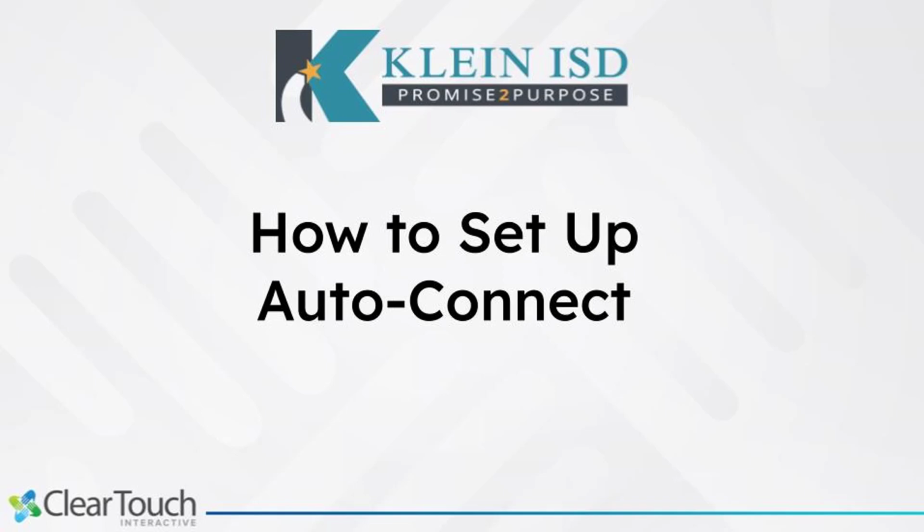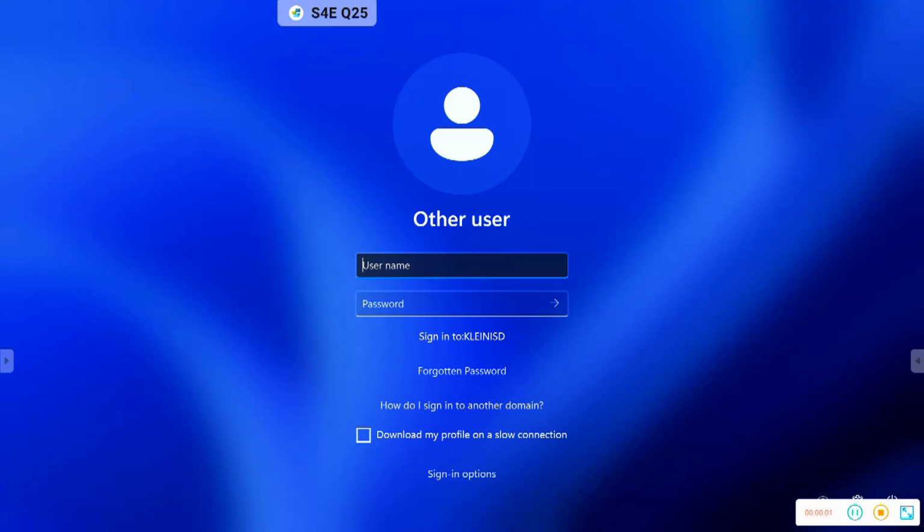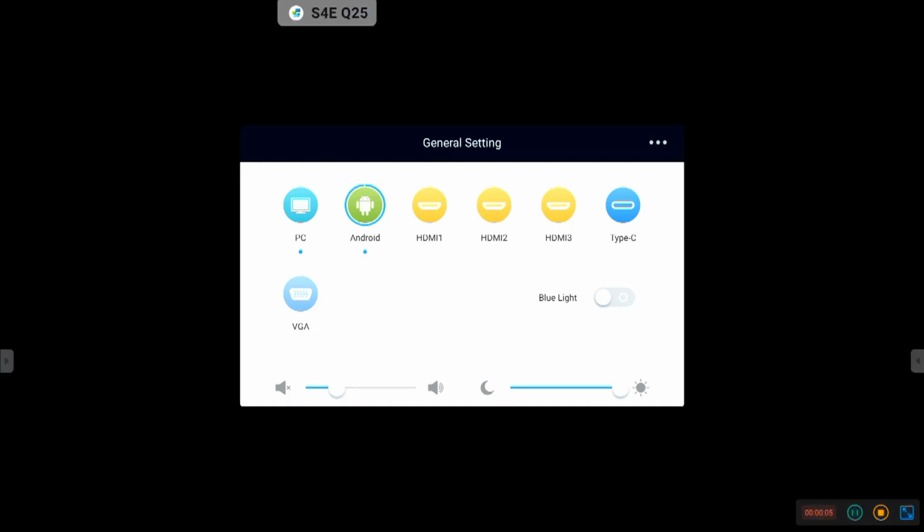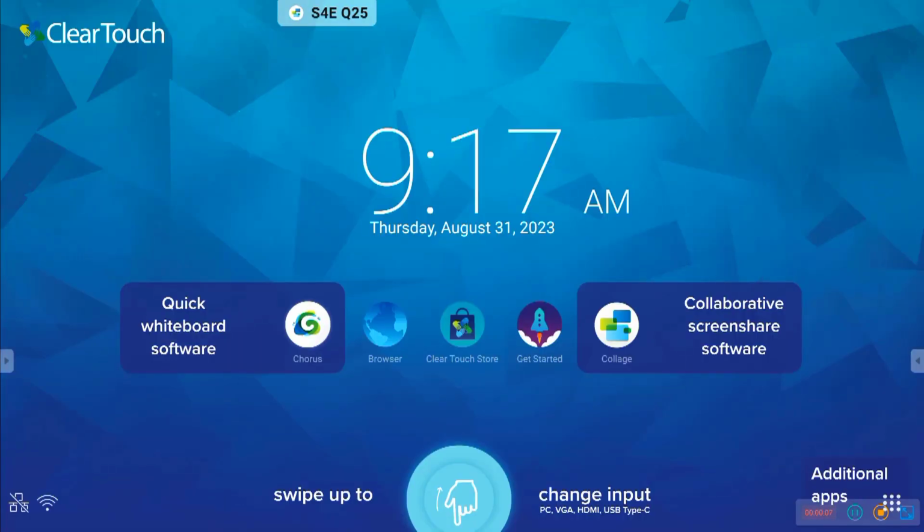In this video, we will make sure Auto Connect is turned on the Android side of the panel. This will help with connection stability while using the Collage app. Start by swiping up or using the Android overlay menu to switch to the Android side of the panel.